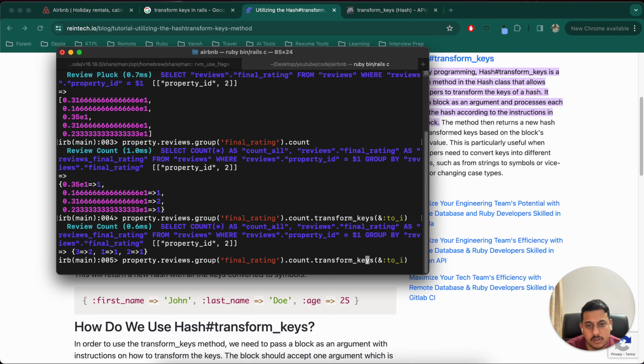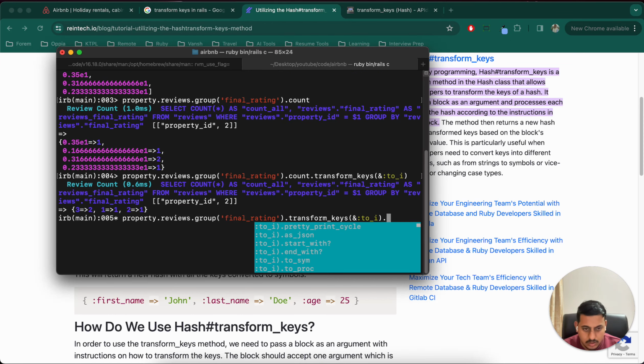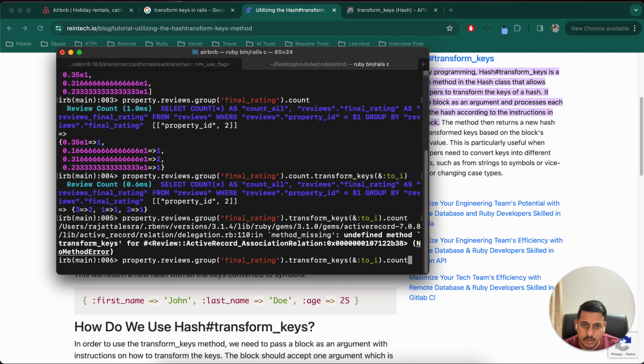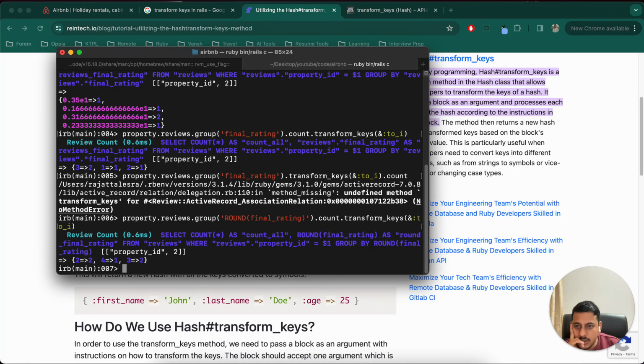so can we apply transform keys before? But there won't be any keys in start dot count. It won't work. Yeah, it won't work. Let's try out one thing. Let's round this directly here. Round. It's becoming a bit complicated query, but still, let's see.